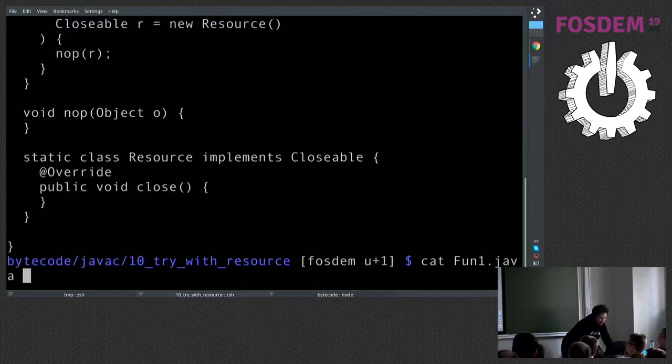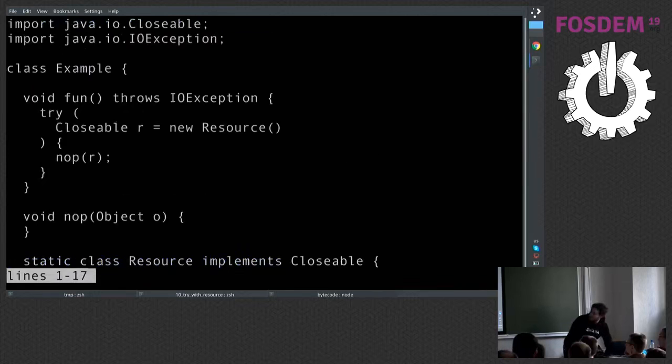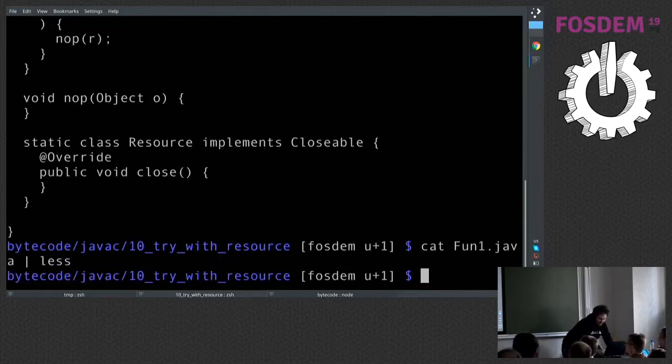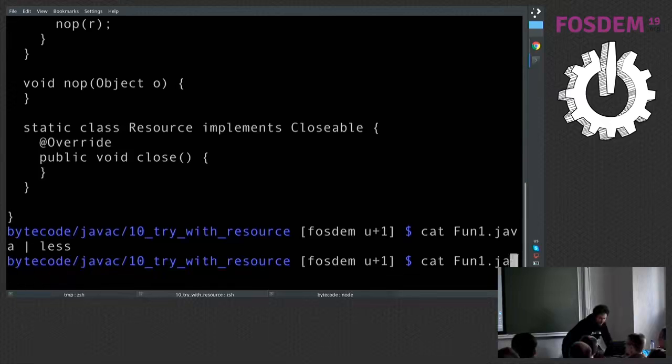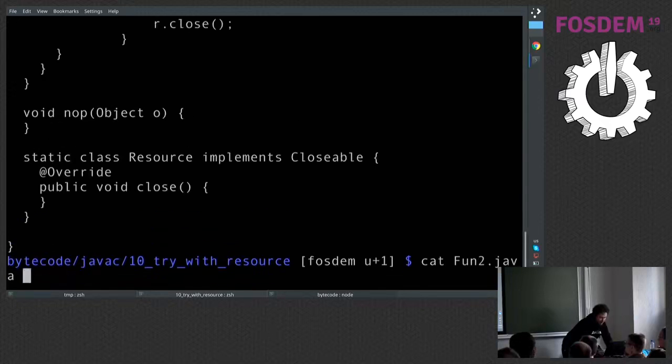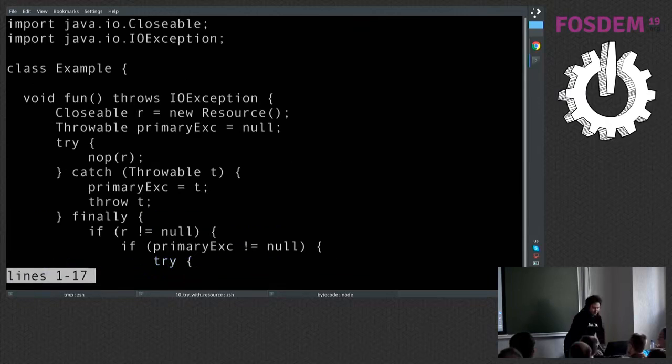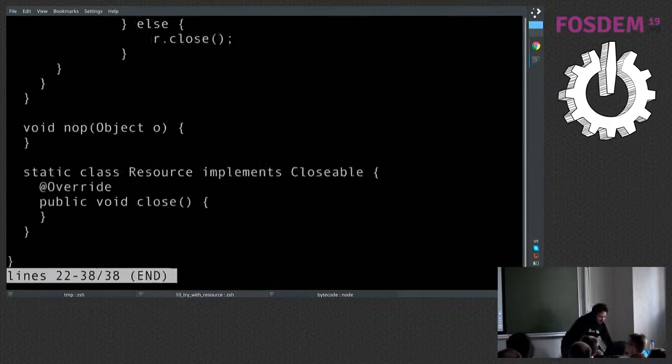Let's have a look at fun1. I have the try with resources that you've just seen. I also have fun2. Fun2 is exactly what you also saw earlier. It's a big beast.